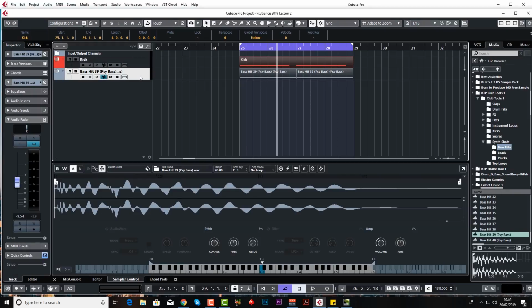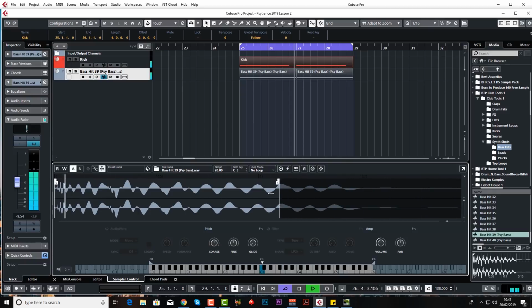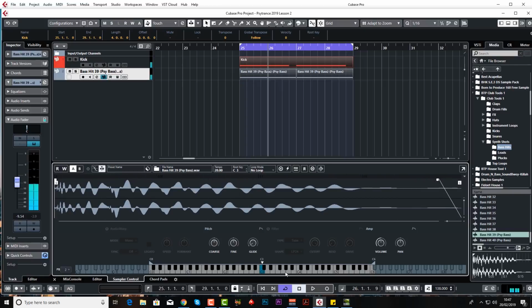And again, in the bass sample, you can come in and shorten. You can mess around with the sample as much as you want. Make it shorter, make it longer. You can play it on different pitches. But I think that sounds pretty good as it is.